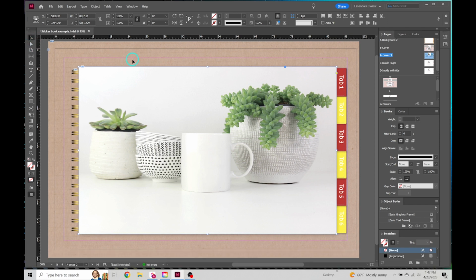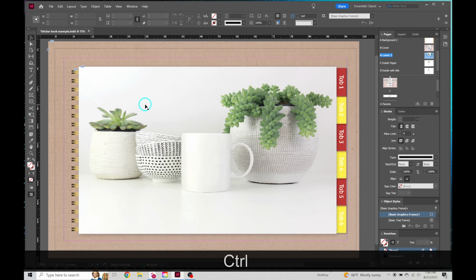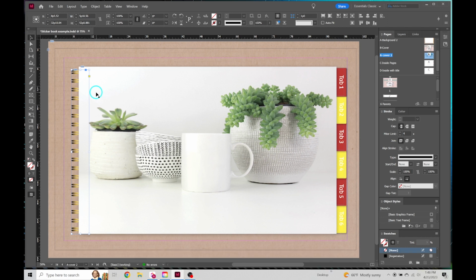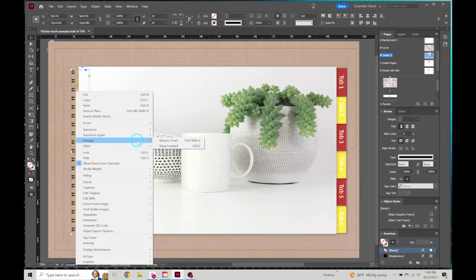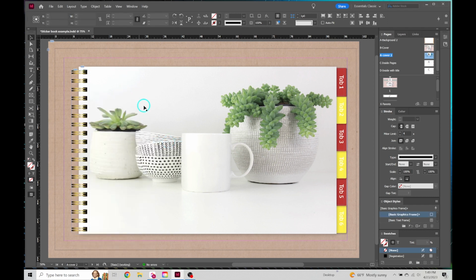Okay, so here's the problem here. Now we have this cover of our sticker book, but see, now it's over top of these coils, which doesn't look good. We need these coils to be on top so that it looks like an actual book. Anytime that you will need to override an object in a parent page, what you would want to do is hold Control or Command and Shift, and then click on that object, and it will now unlink it from the parent page. Say, click on that, arrange, bring to front, and I can place it where I need to place it. So now it looks like it's part of the cover.